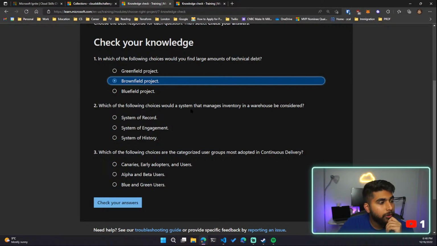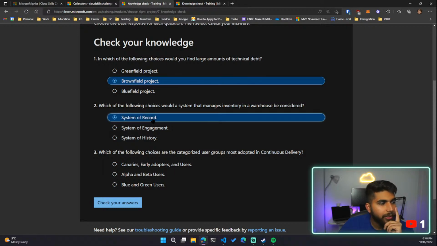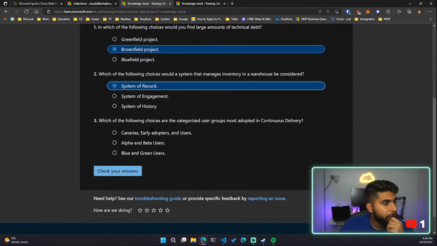Which of the following choices would a system that manages inventory in a warehouse be considered? System of record or system of engagement or system of history. Again, I think system of history is just, we didn't read about that. I would say system of record since it's inventory. And which of the following choices are the categorized user group most adopted in continuous delivery?